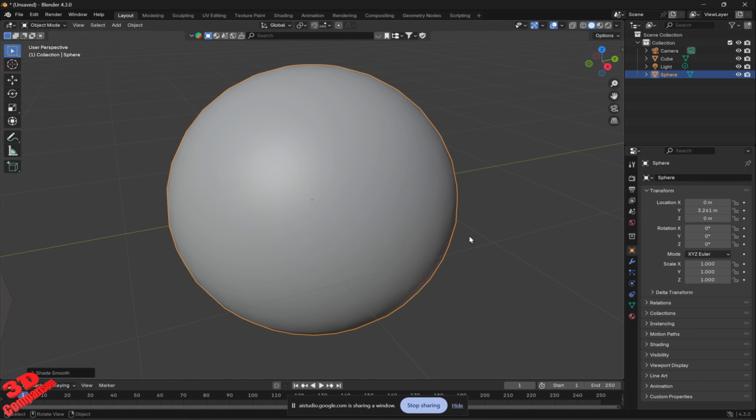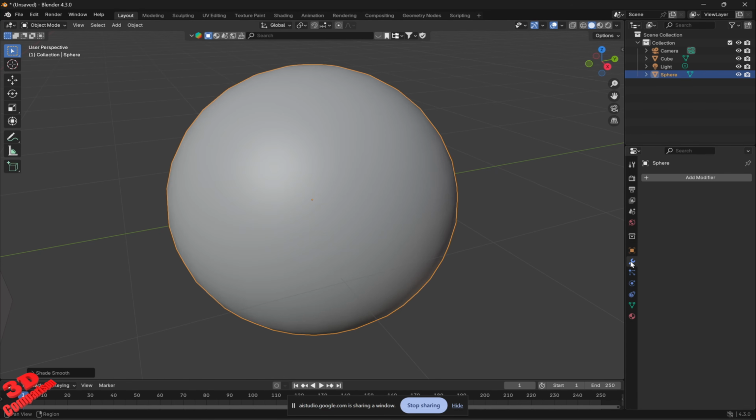Okay, to add a subdivision surface modifier, first make sure that the sphere is selected. Then, go to the Modifier tab in the Properties panel on the right. Click Add Modifier and select Subdivision Surface under the Generate category. Okay, wait, tell me exactly where can I find the modifier panel? Okay, the Modifier panel is located in the Properties panel on the right side of the Blender interface. It's represented by a blue wrench icon. Click on that wrench icon to access the Modifier tab.